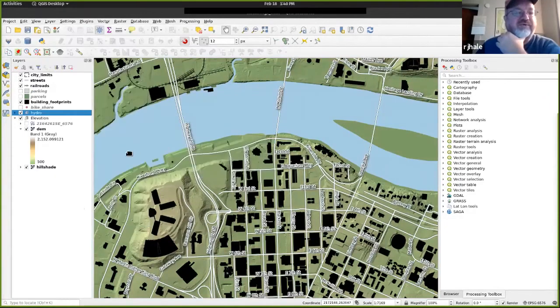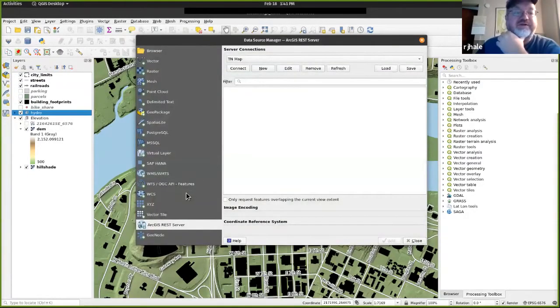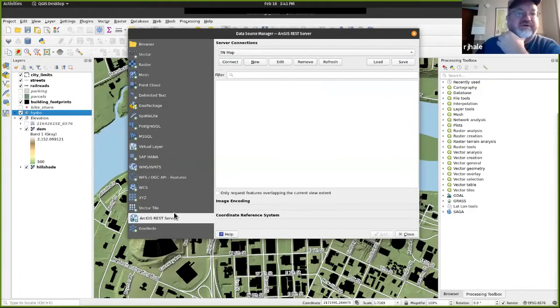Let's put it back to normal. Probably didn't see a lot of change, but let's do this. The other thing they've been improving is the ArcGIS REST services connectivity. Used to, there was an ARC feature service and an ARC map service. It's now condensed into one.